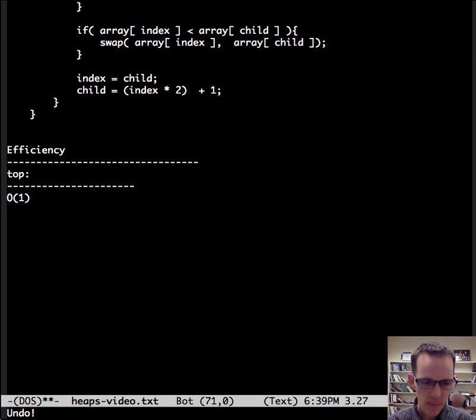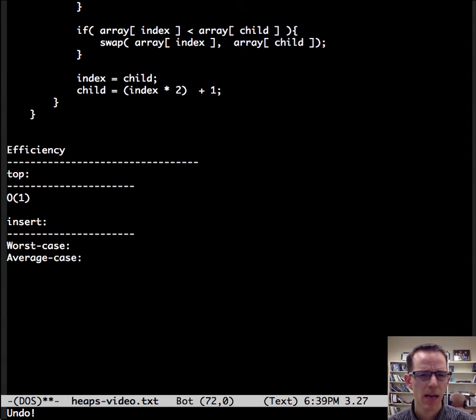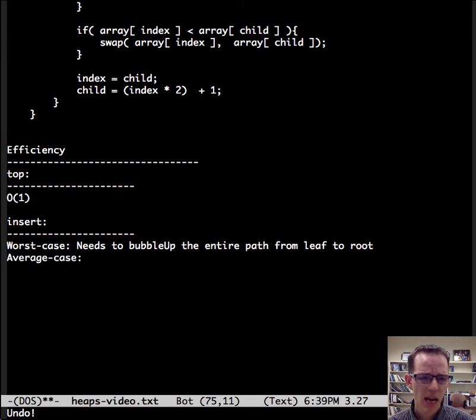Top here is going to be order 1. We're just going to return the highest priority item. That's easy. It's at the top of the heap, the first position in our array. Now insert is going to be a little bit more complex. So worst case is we need to bubble up the entire path from leaf to root. Okay, so that's the path.